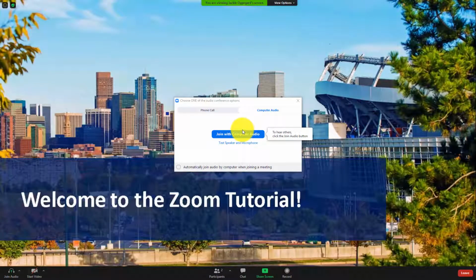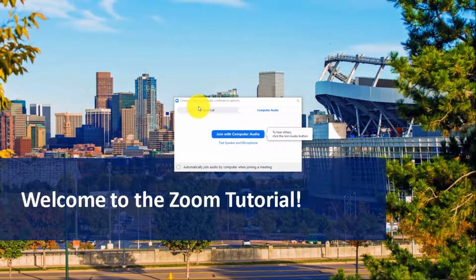And it's going to give me some options here of how I would like to join with audio. I'm personally just going to do my computer audio. You can also call in on your phone if that's easier, but I find it's easier just to use my computer.